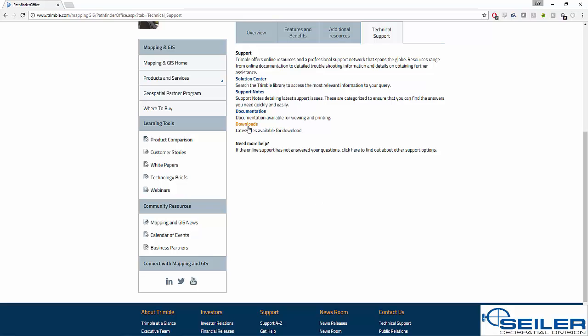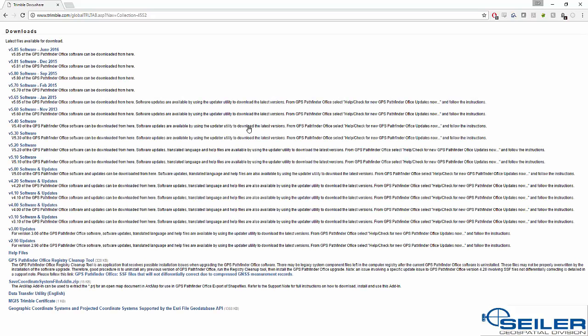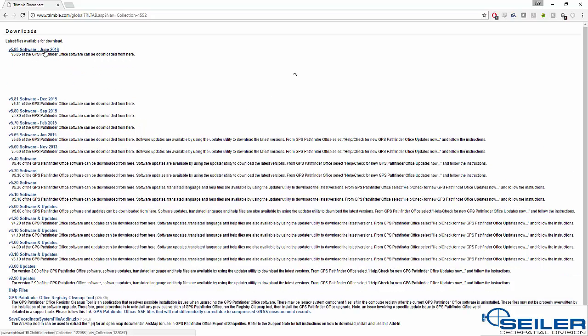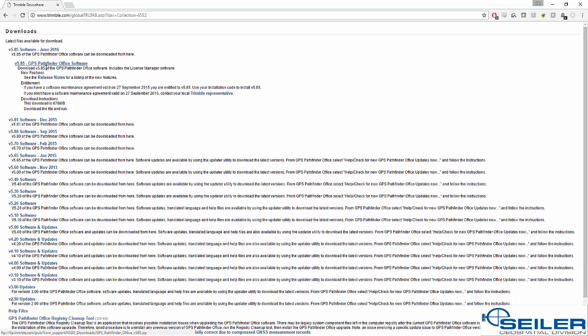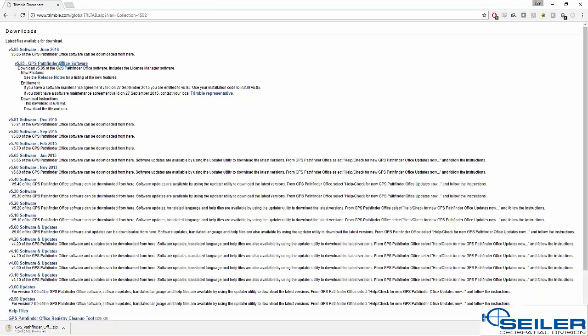Down in the list, you will see downloads, and this will take us to where we can physically download each software for Pathfinder Office. I am going to download version 5.8.5. This is currently the latest version that Trimble has to offer. We click on the link above, and this will start our download.